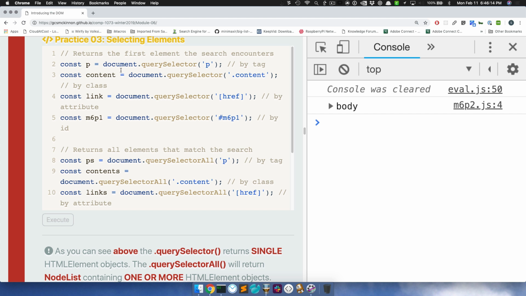Either way, query selector should only ever return a single element. When I only want one element, I don't want the potential chance of there being multiple elements coming back. I only want one element. Query selector will only ever return one element, one HTML element, right? So I know exactly what data type I'm getting back. I don't have to worry about it. It's predictable.